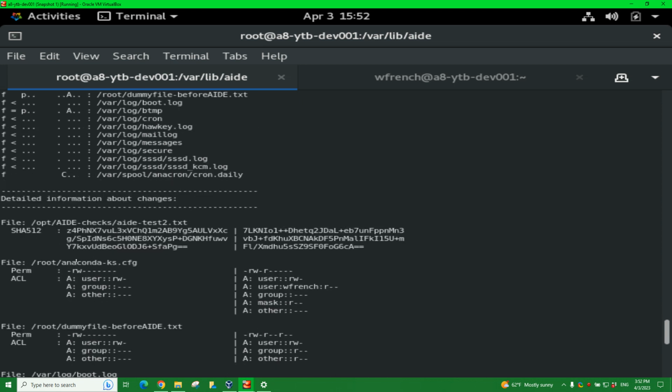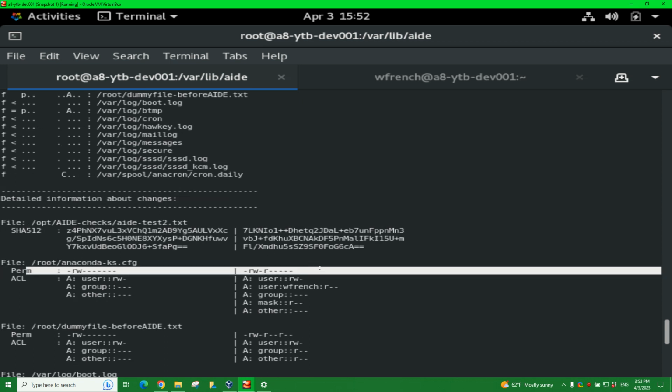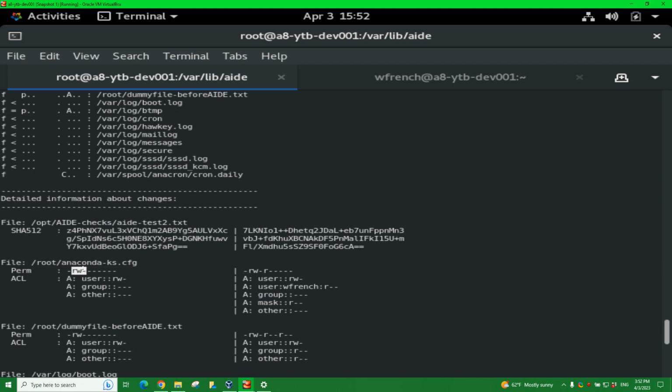The Anaconda KS config file had a change, and the change was actually in the permissions, the standard POSIX Linux permissions. So I deliberately changed it from read-write for root to read-write and read for root. And then on top of that, not only did I make the POSIX file changes, I also made file ACL changes. And you can see it was this on this side, and then I added my W French account to have at least readability of the file. So as W French, without being escalated to root privilege, I can read this file now.